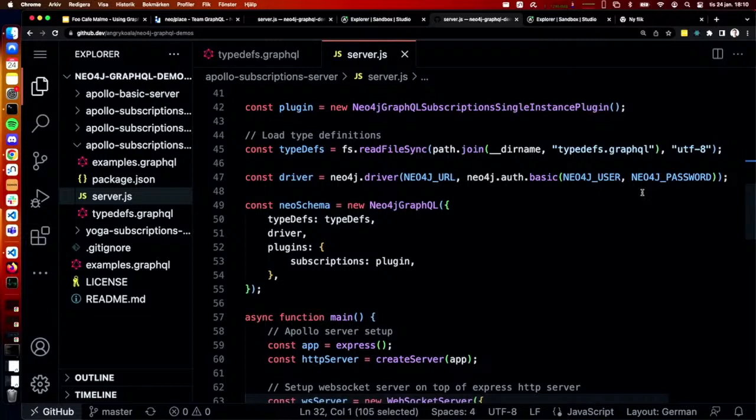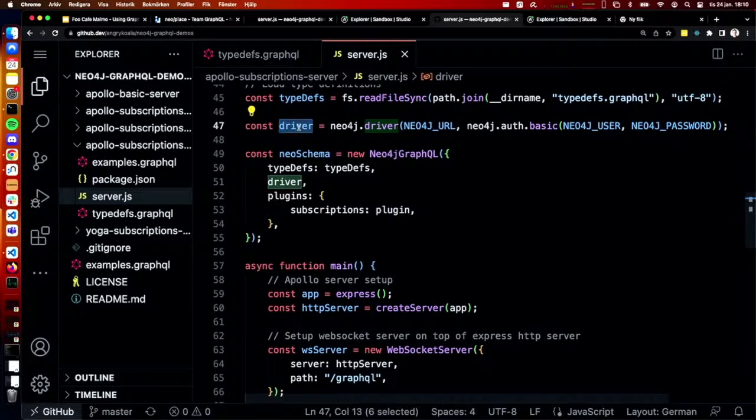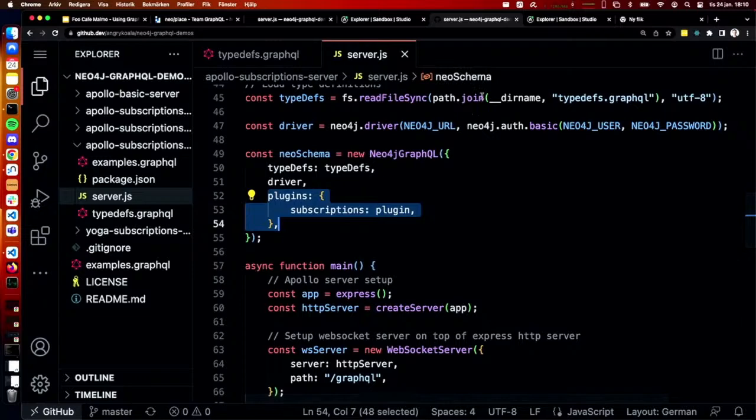We do the same thing as before. We get our type definitions, we get our driver. And this time, additionally, we pass in that plugin from before, that single instance plugin.